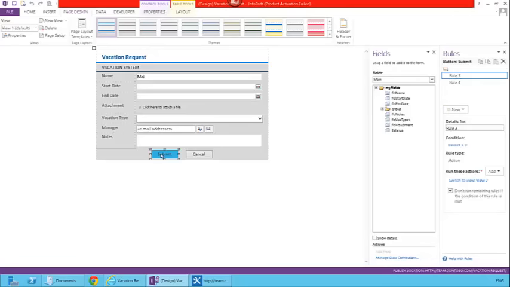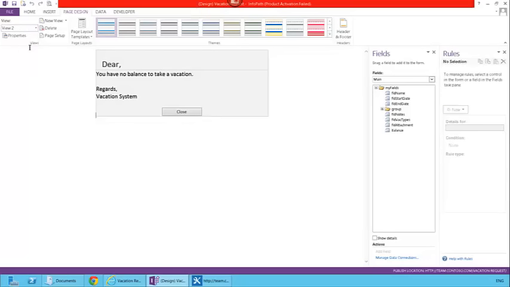Once we submit, you have two actions. If the balance of the user is 0, we are sending him to a view where we are telling him, here you have no balance to take a vacation, and then it closes the form.